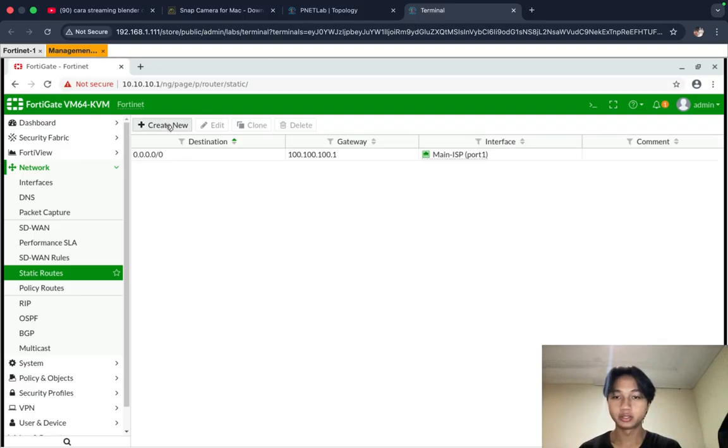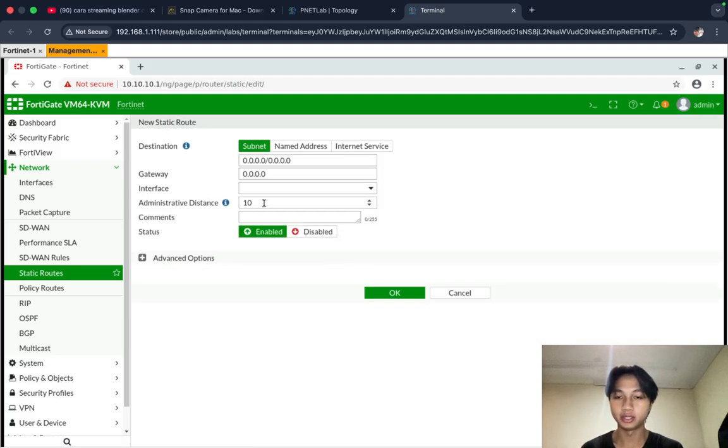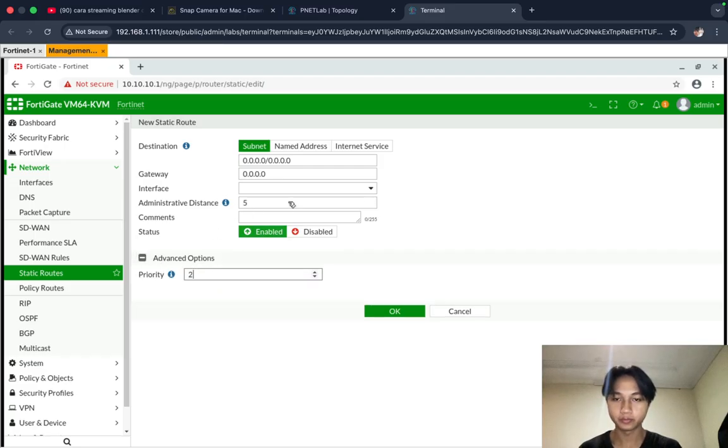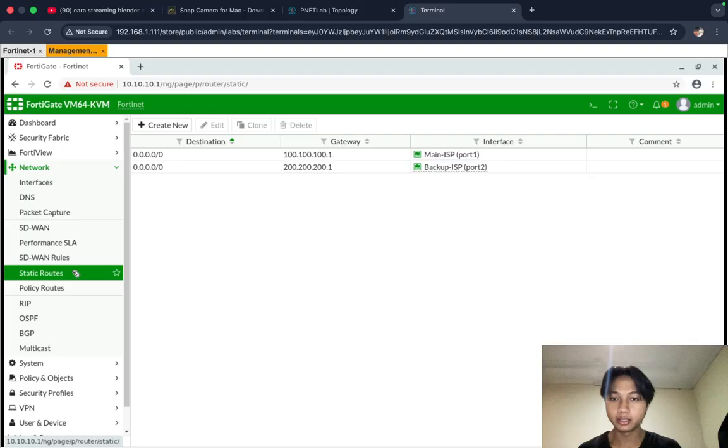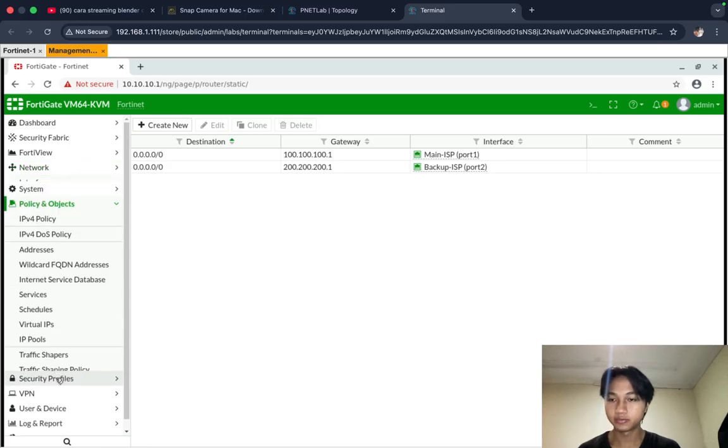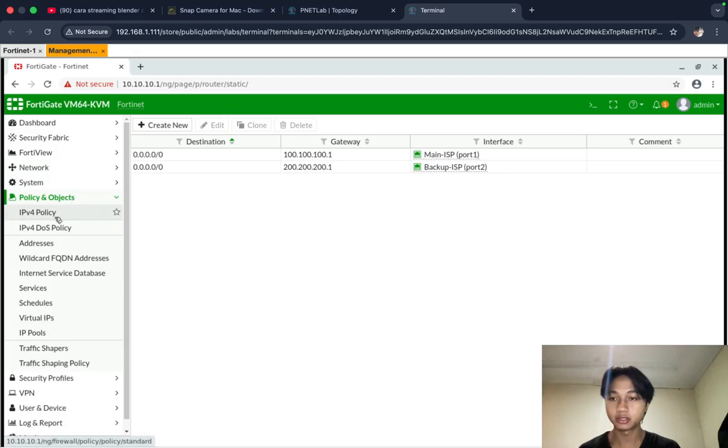Okay, I'll create the second default route for the backup. If the main is down, we'll change to the backup interface. Yep, and click OK. After you create static routes and setting a VLAN, we can create the NAT, network address translation, because our client wants to access the internet.